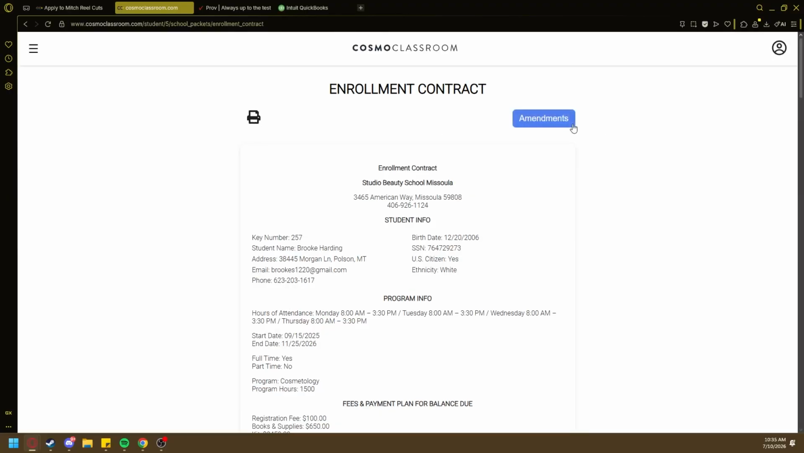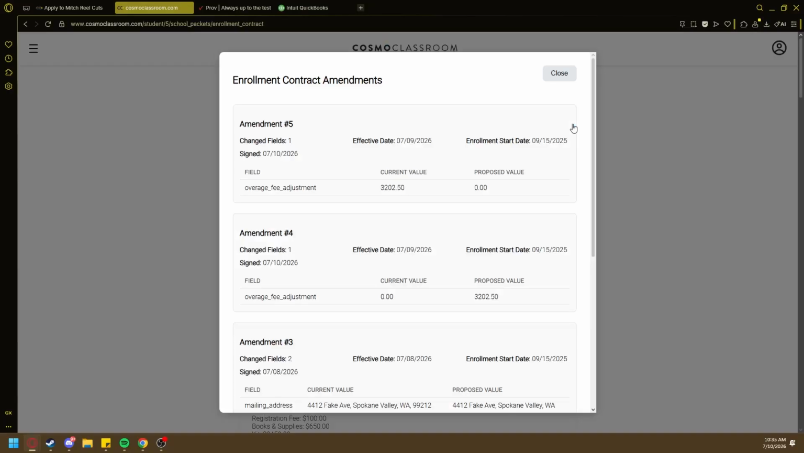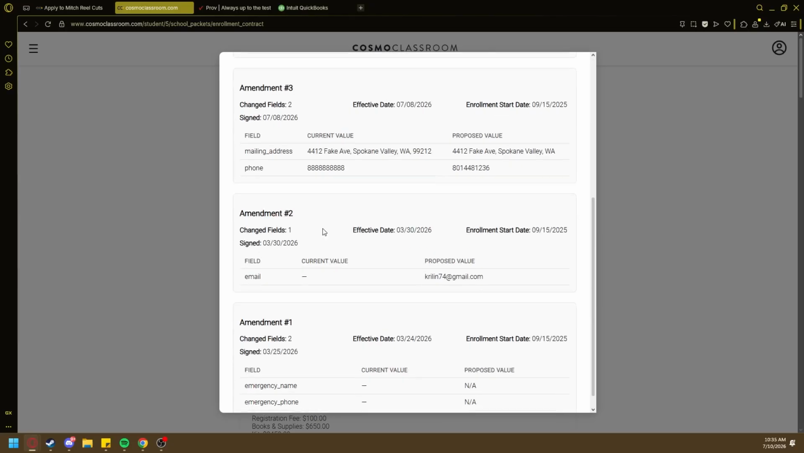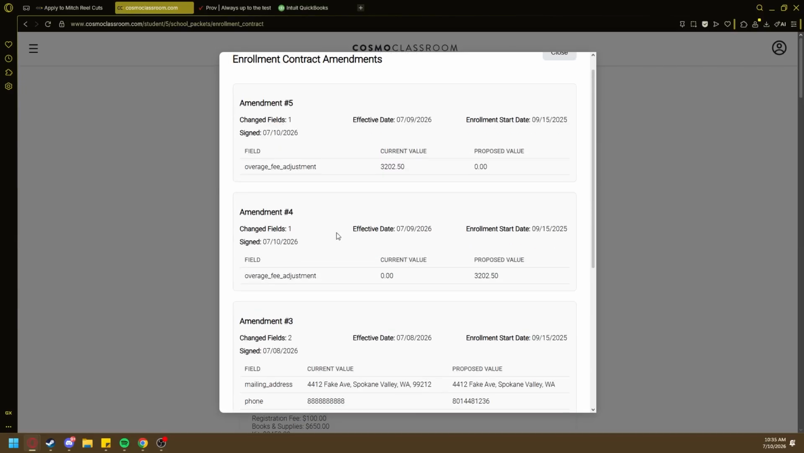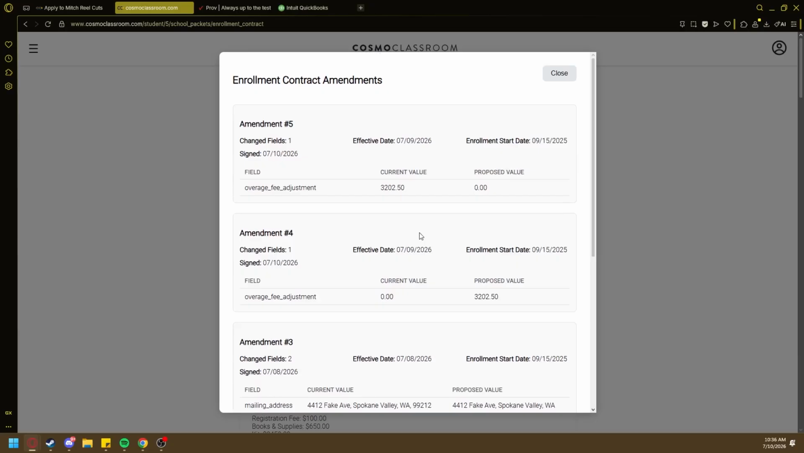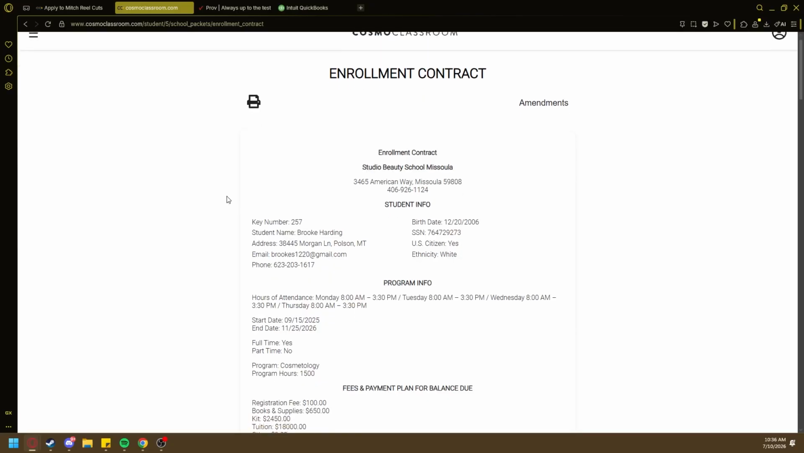What's nice about this one though is that you can also view amendments done throughout their time there. So here with overages fees, which is one thing again that I want to just go over real quick. Any amendment, any change that they had to sign for, they can see right here, good to go.